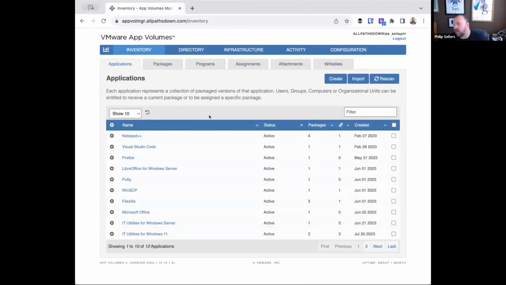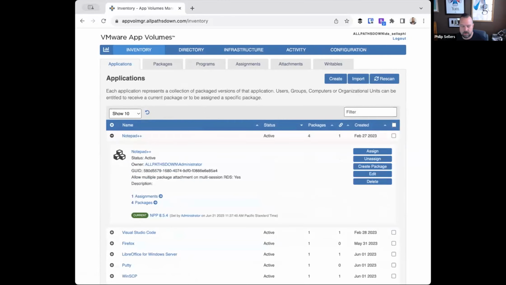So as we started down this path, one of the first things that I did was we created a new package here for Notepad++. So I'm going to stop sharing and change to sharing a screen. Give me just one second.